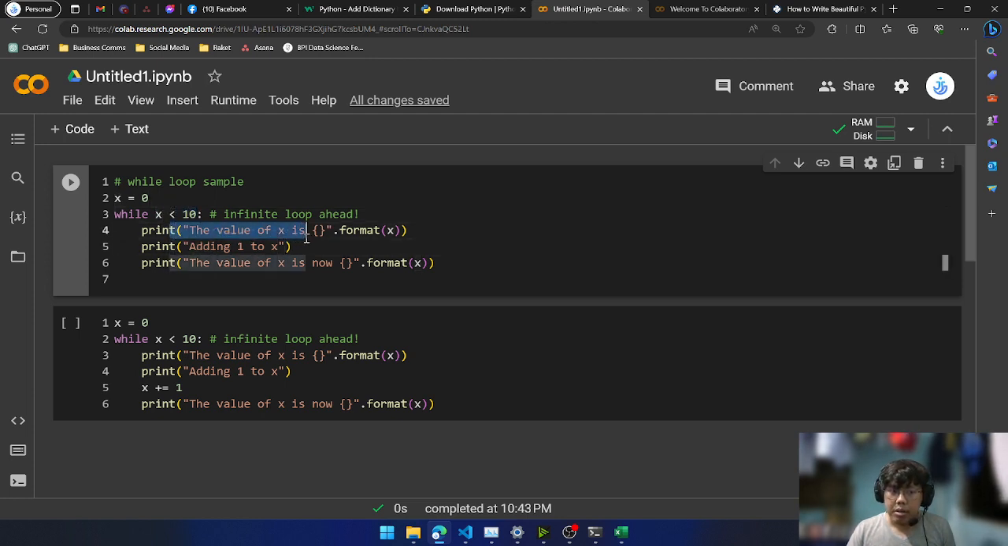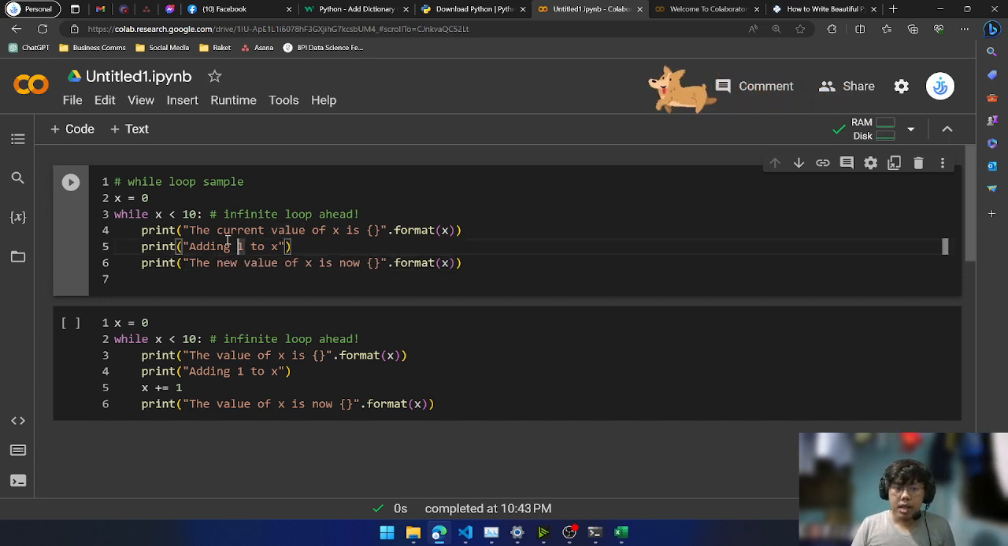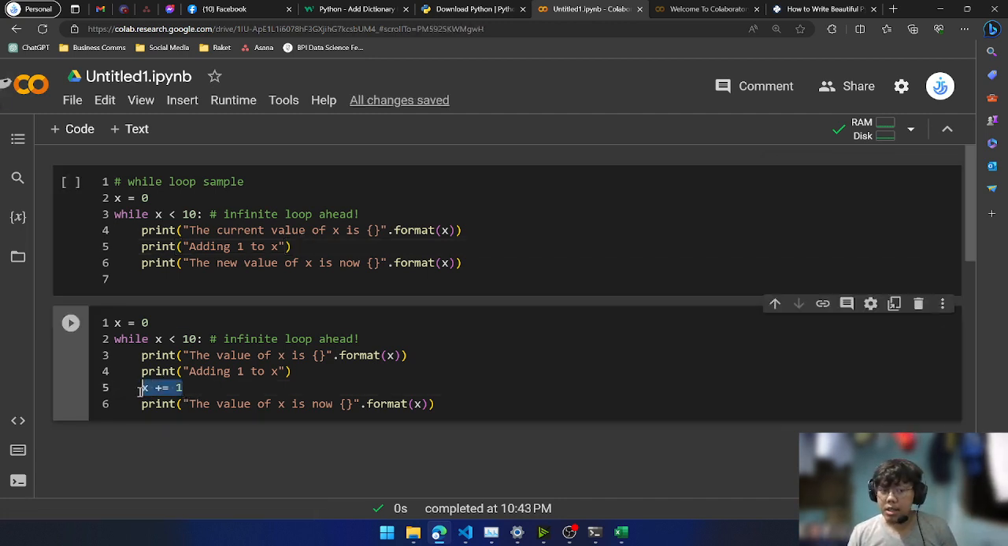So ipiprint natin yung current value niya. Sige, lagyan the current value of x is x, the new value of x, tapos adding 1 to x. Ayan. So ang gusto ko mangyari dito sa code na to is ipiprint niya yung current value ni x. Tapos mag-a-add ako ng 1 kay x para mag-increment siya, 'di ba? Pero hindi ko siya nilagay pa. Okay?